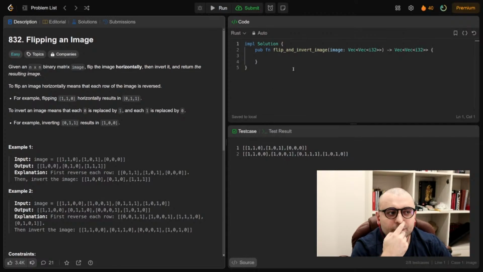Flip and invert an image. Given an n by n binary matrix image, flip the image horizontally, then invert it and return the resulting image. To flip an image horizontally means that each row of the image is reversed. For example, flipping 1, 1, 0 horizontally results in 0, 1, 1. To invert an image means that each 0 is replaced by 1 and each 1 is replaced by 0. Okay.